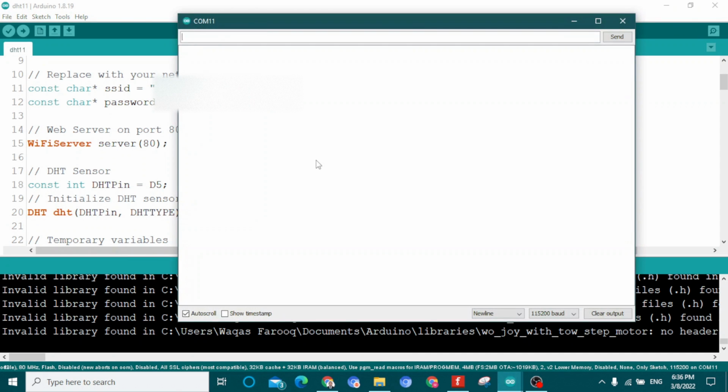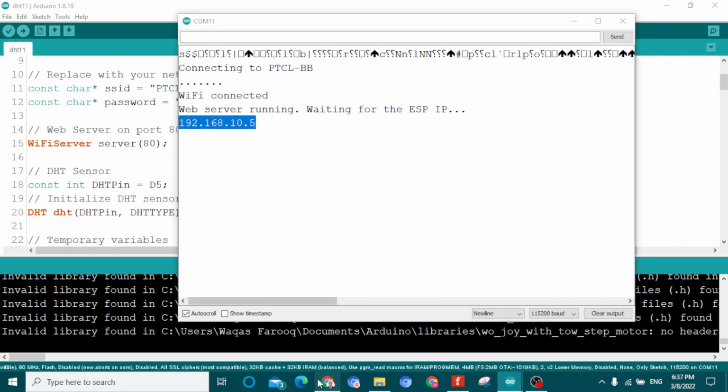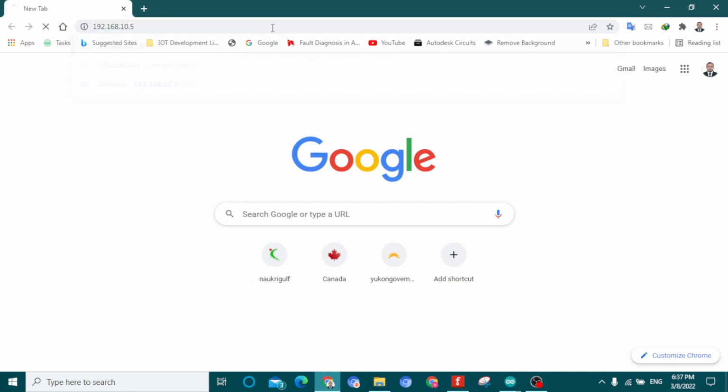Open the Serial Monitor, and if you cannot find any information, press the reset button on your ESP8266 and you will see it connecting to my network. Wi-Fi is connected, web server running, waiting for the ESP IP. Now this is the IP address. Copy this IP address, go to your browser, paste this IP address here and then press enter.